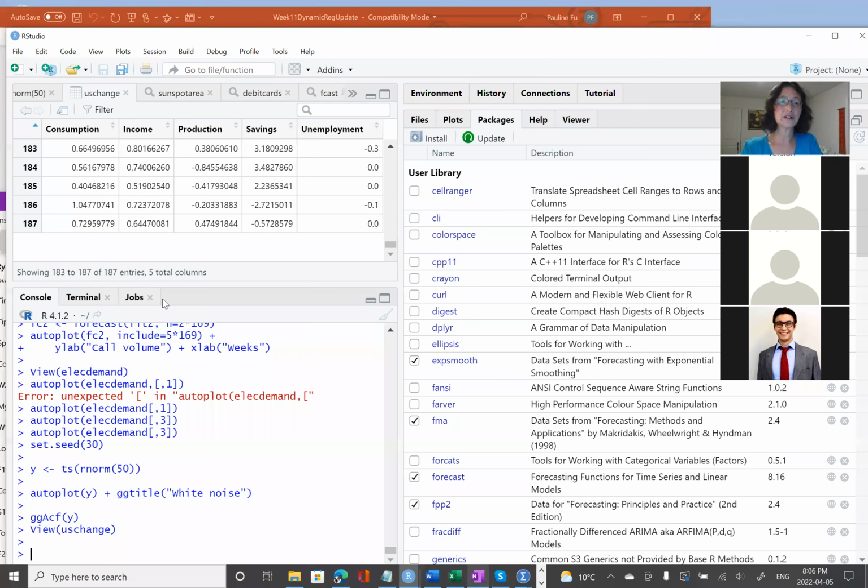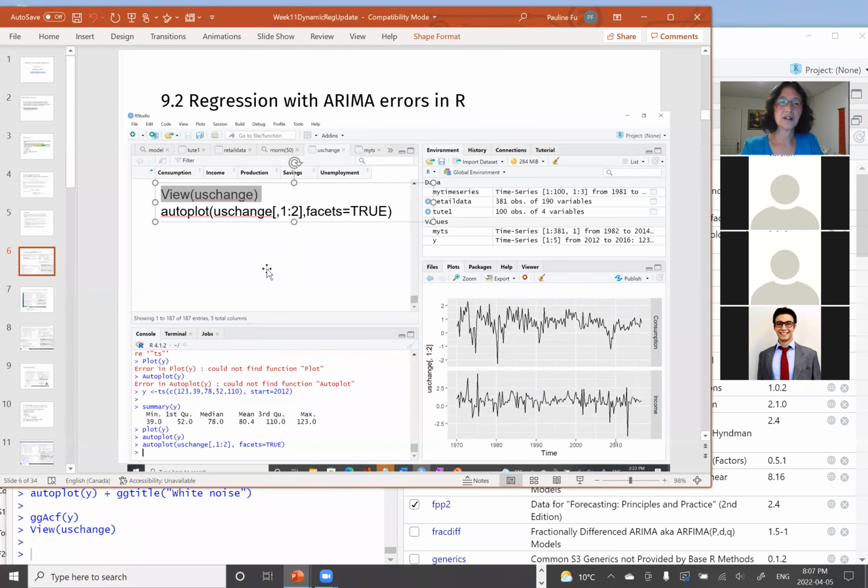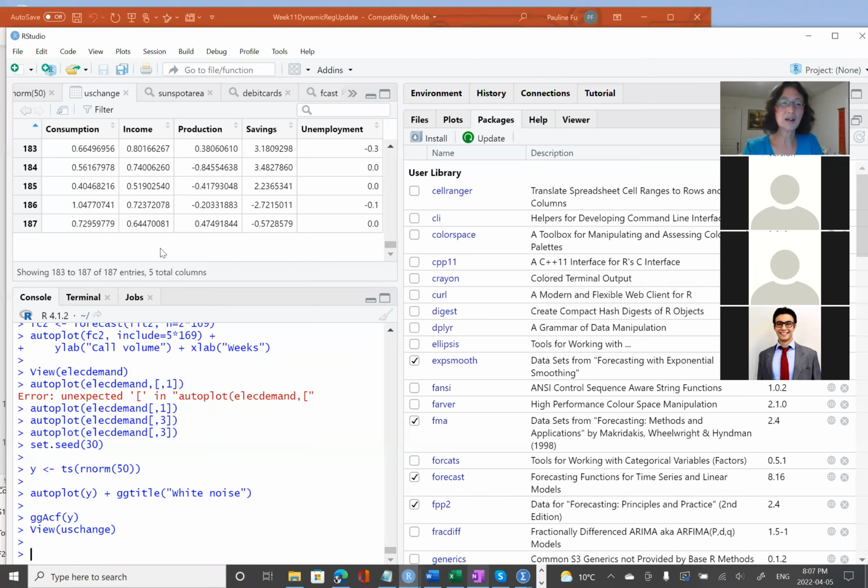Okay, we viewed the US change data. So what we are trying to do is take a look at the sequence chart for consumption, and the sequence chart for income. We have consumption here, we have income. And how do we create a chart?